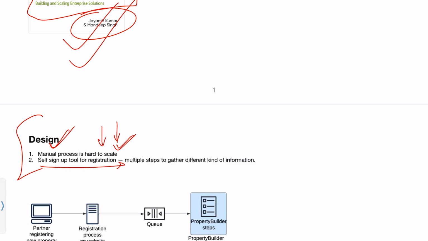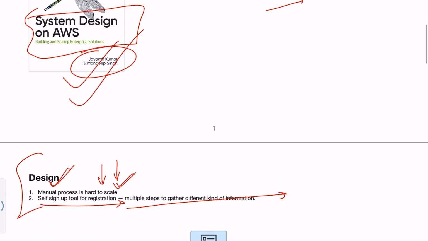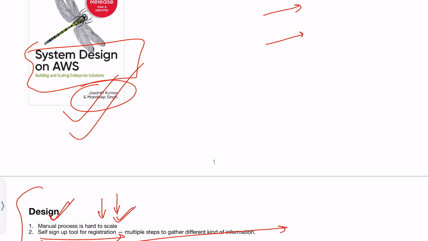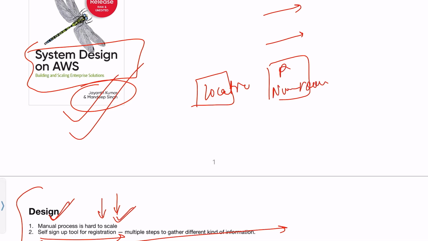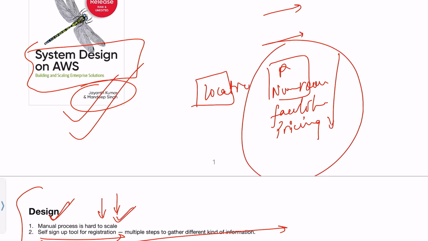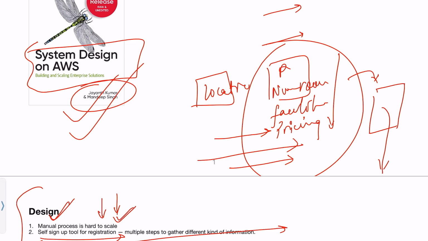So a self sign up tool for registration, and there are multiple steps done during the onboarding. It could be as simple as entering the location, then entering the property details such as number of rooms, what kind of facilities, different kinds of pricing structure, and a lot of things which are taken as input from these owners. Once that input is taken, these details are moved to the booking.com platform, a backend system in which they are saved and then made available for searching.